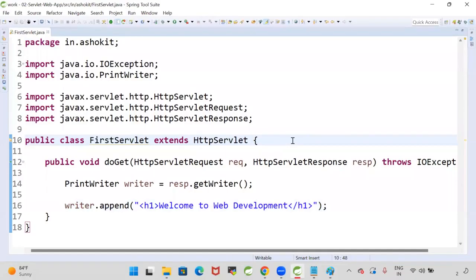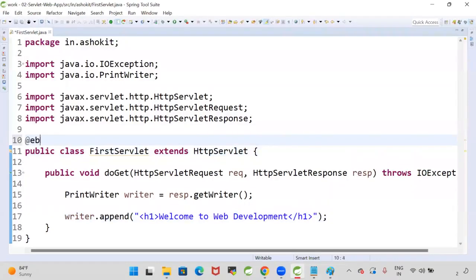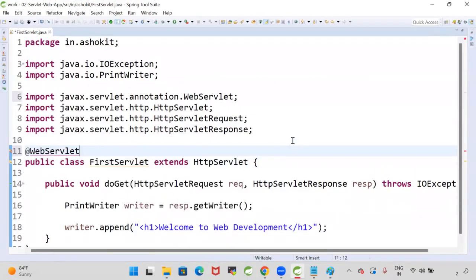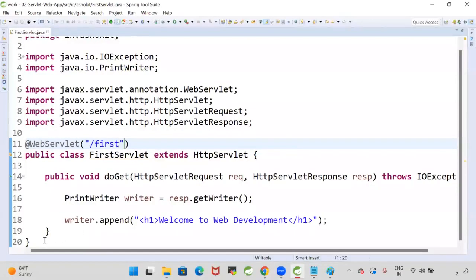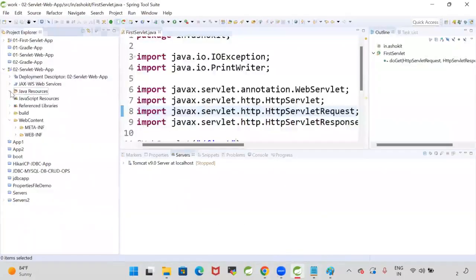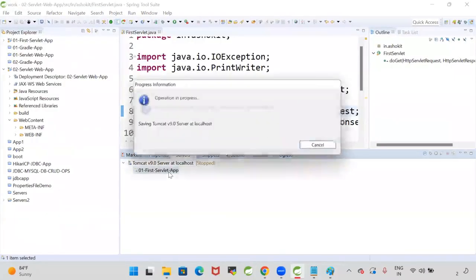How to map the address for this servlet? Come on guys. How to map an address to the servlet? Two ways. One is XML. Second one is annotation. I'm going for @WebServlet and I am making this as first. That's it. You can give any URL pattern for the servlet. So with this my servlet class is created and my servlet is mapped to the URL pattern also. Perfect. Now I want to run this application. How to run the application? Already there is a server added in my IDE.